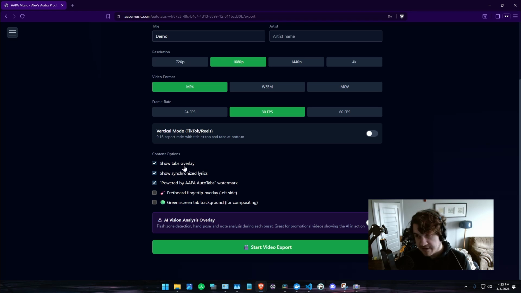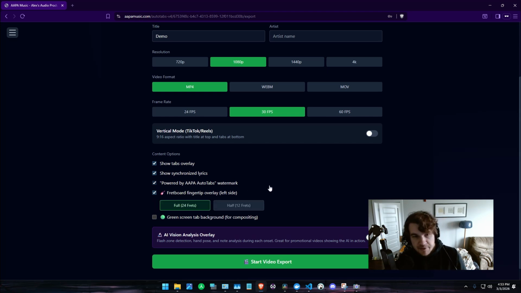You can either have the tabs overlay at the bottom, you can have the lyrics being shown. If you want to show the watermark, that would help me out a lot. And then if you want to do a fretboard fingertip overlay, that's been shown off in a couple of my previous videos. That's how you select it here. And if you don't want your video but you want to use the overlays, you can just do green screen, and then you can take the overlays and put them over your own video.